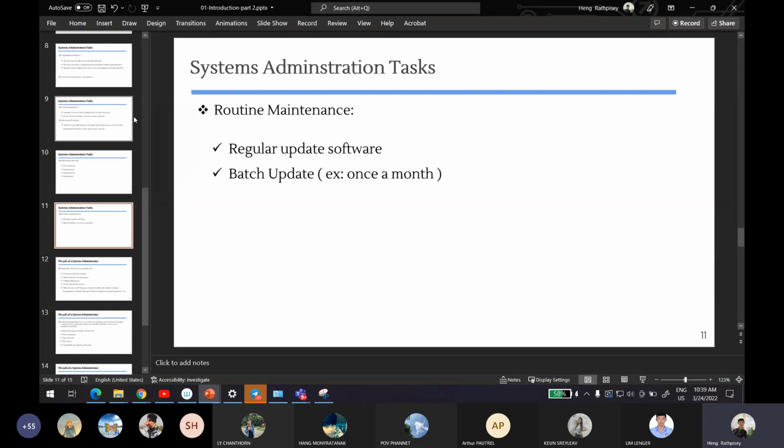So usually a common practice is called a batch update. We have a period of time, where we update once a month, once a week, or once a quarter, depending on your policy. So at one time we update everything. So that's the routine that the system administrator needs to set.